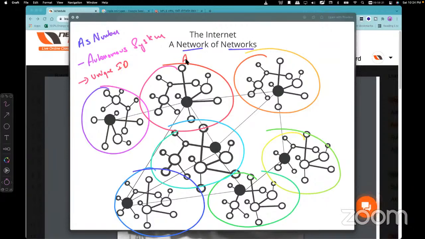Suppose this is AS number 1101, this is AS number 709, this is AS number 103. So are all the AS numbers the same or different?